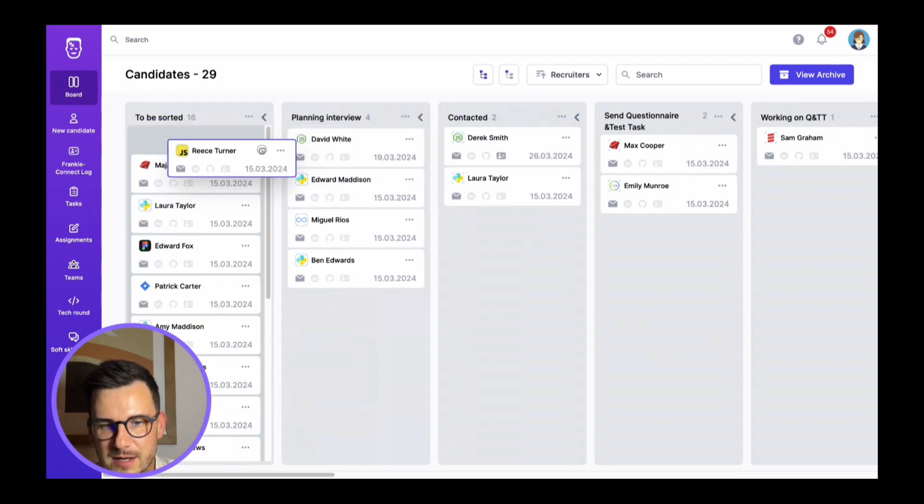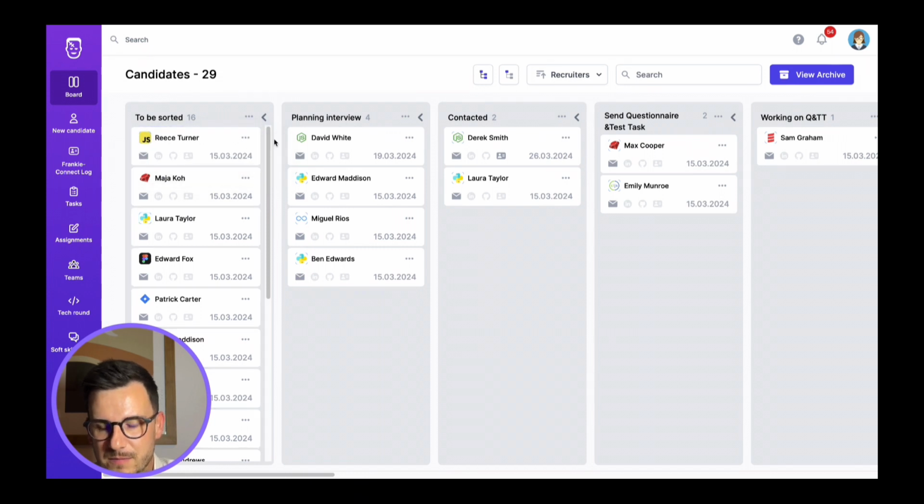It's simple as that. But Frankie has an automation feature. So when you're moving a candidate, it's not just moving a card from one stage to another, but there are actions that are happening when you drag the candidate.